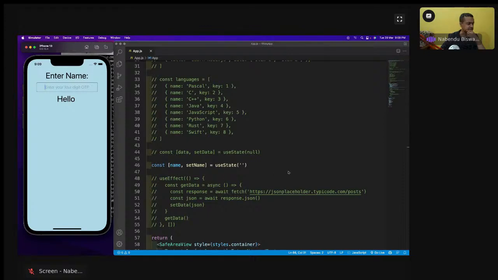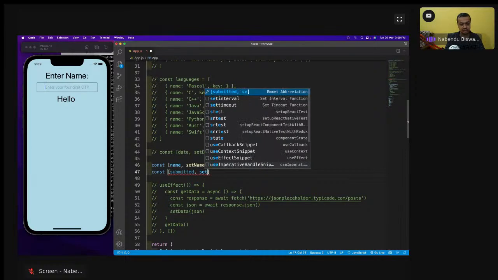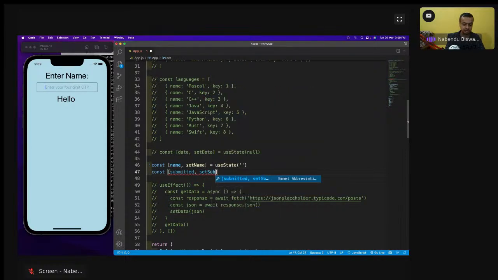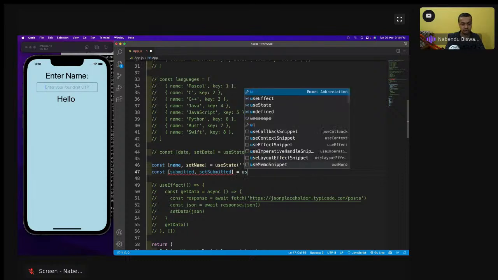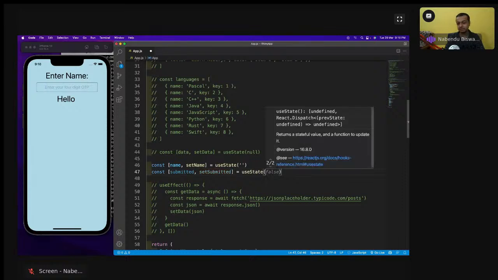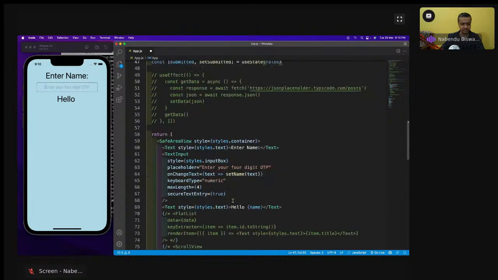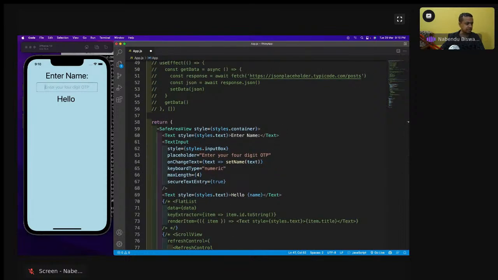After this, we are going to have a const submitted, comma, set submitted, equal to useState. Everything is React only, just different components are there. So use state and all these things are React only. So I will have useState, and after this text input, I'm going to have a button here.